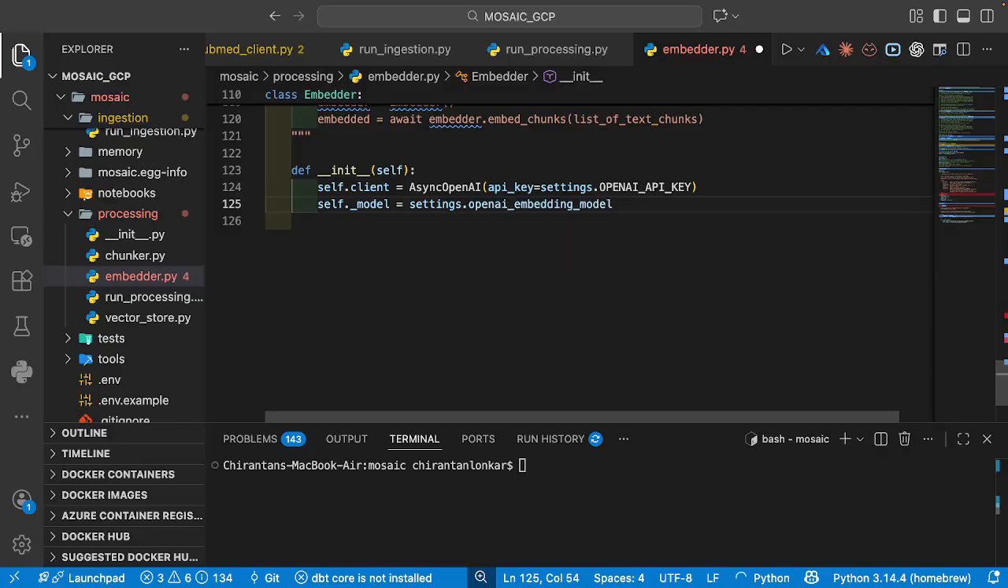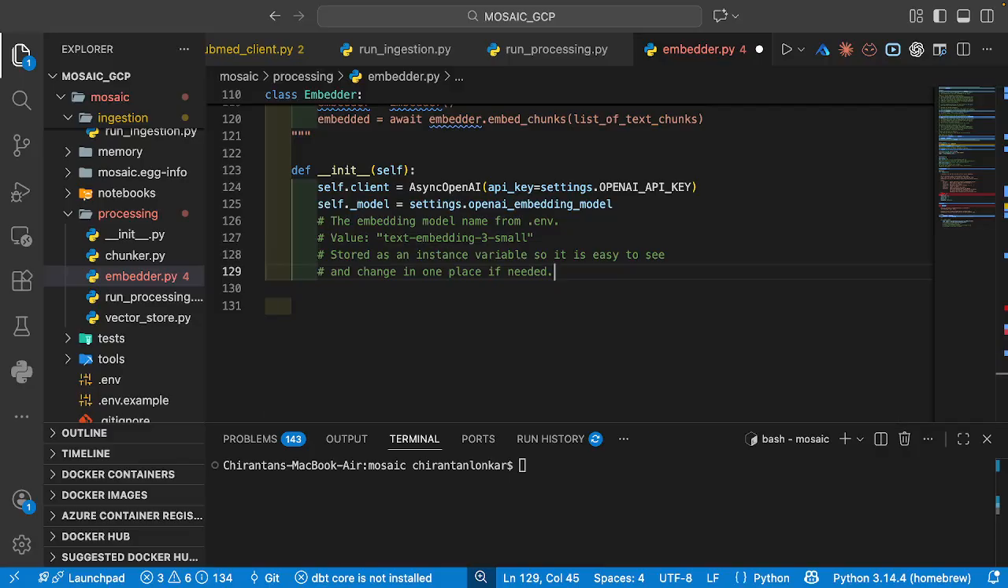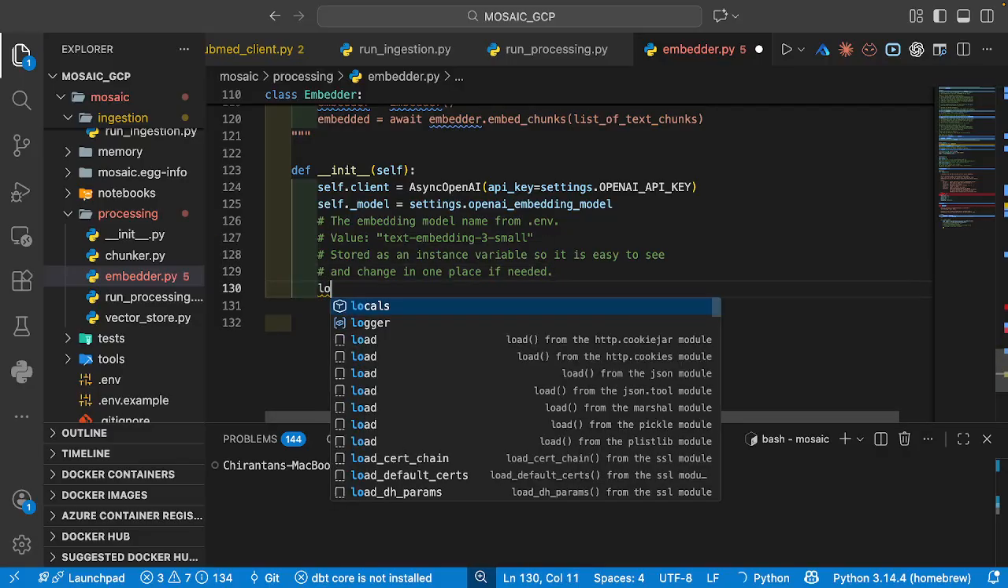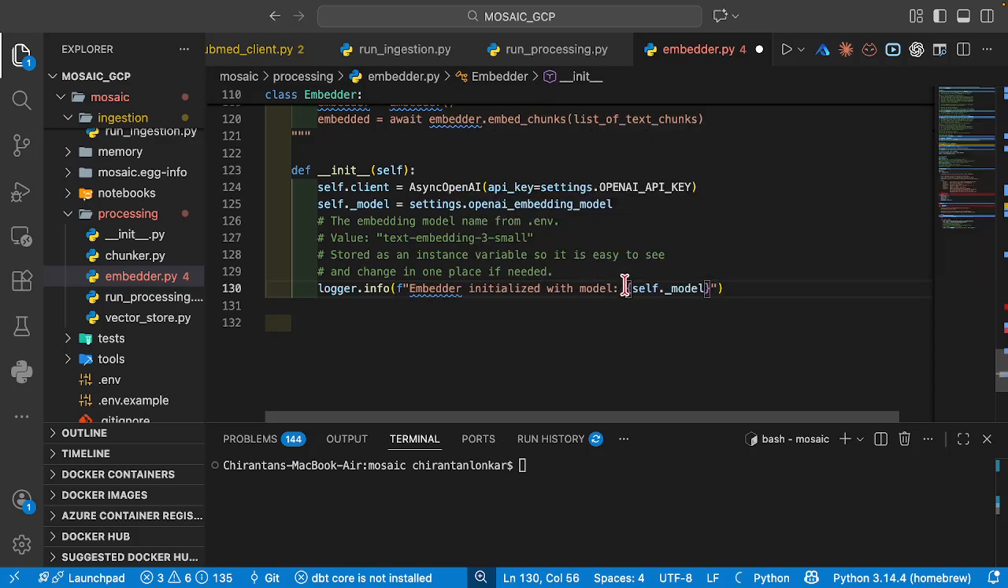We will be using text-embedding-3-small, so let me just fetch the comments. Okay, looks good. The embedding model name we're going to fetch from .env. We're going to use text-embedding-3-small, and that is stored as an instance variable. Let us also log this. I'll say embedder initialized with the model, and whichever model is defined will show up here.